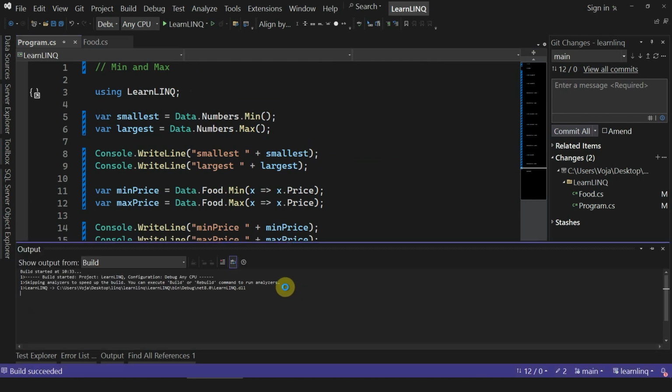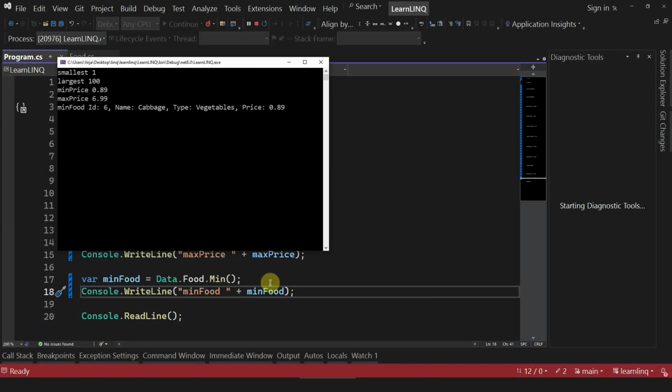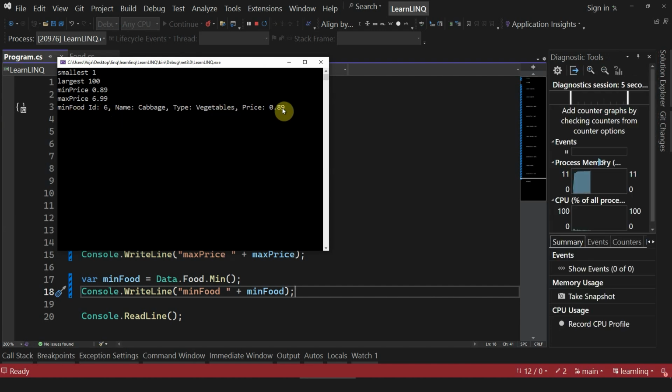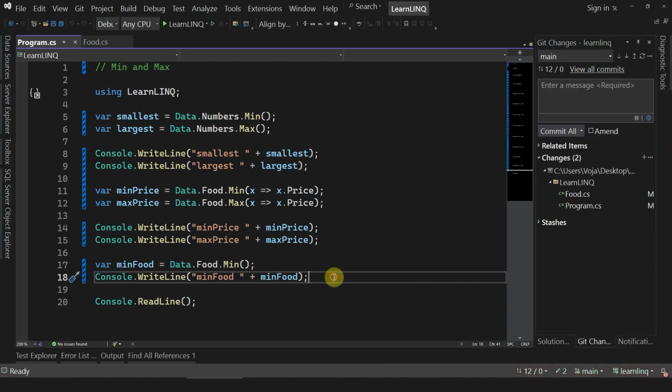So F5 now, and minFood is cabbage, which costs 0.89, which is the smallest price.